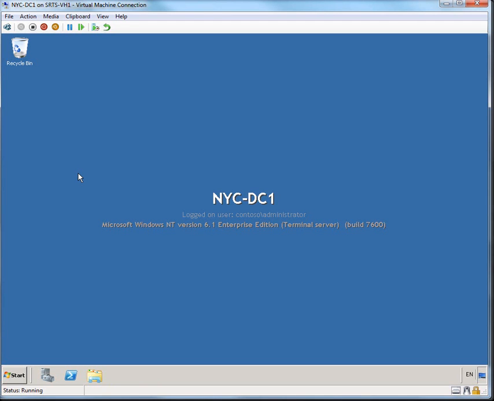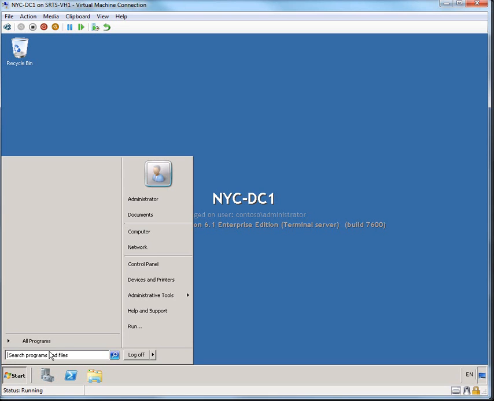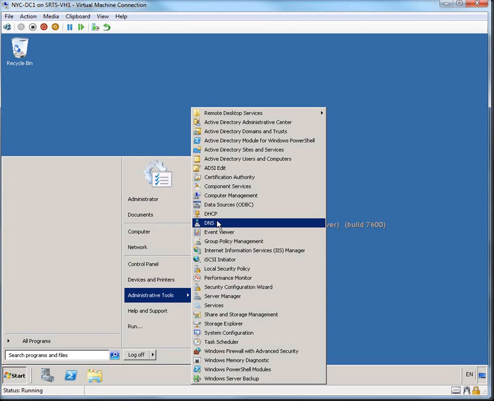The next step is to create the DNS records that will be required for Direct Access. The records that you need to create will depend on your network configuration. In this demonstration, I will create a DNS record only for crl.contoso.com. This DNS record refers to the CRL distribution point that I will be configuring.